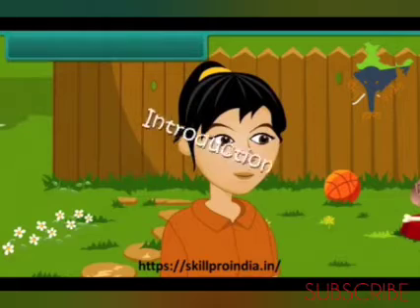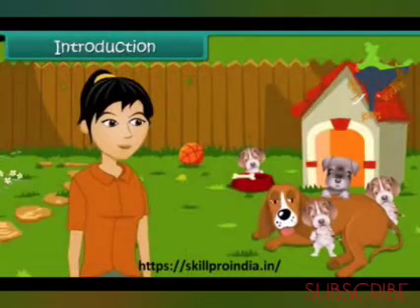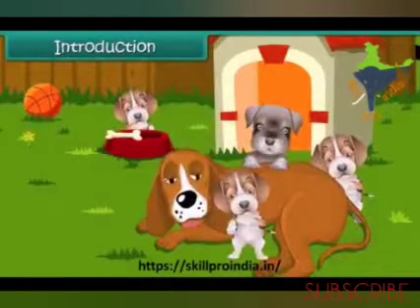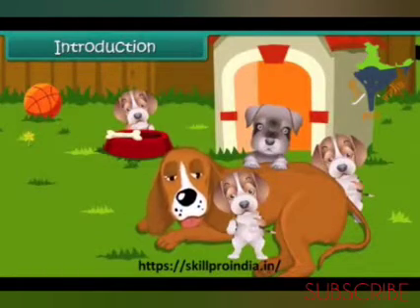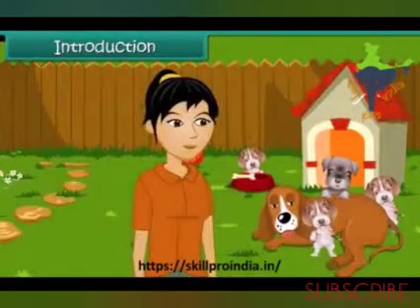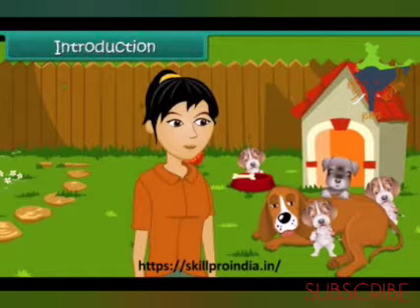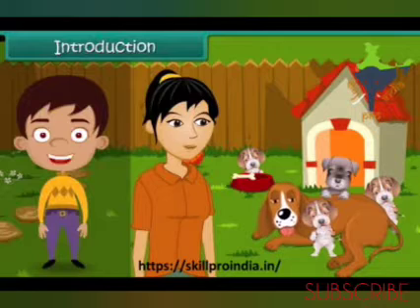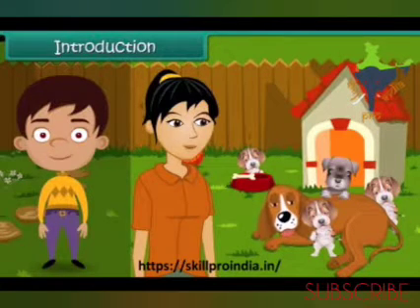Introduction. Avani is very happy today. Her pet, Iris, has given birth to 4 little puppies. The puppies are very soft. They look and feel like cotton balls. Avani is eagerly waiting for the puppies to grow up so that she can play with them. In this lesson, you will learn about living things and their characteristics.